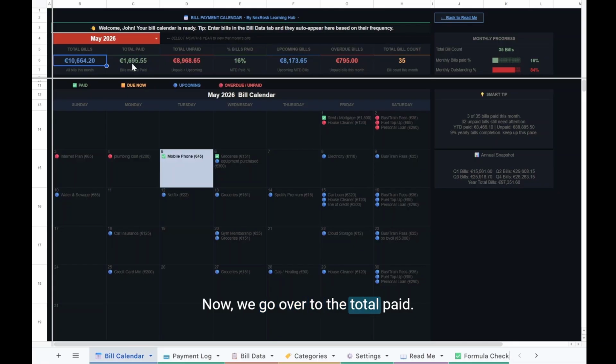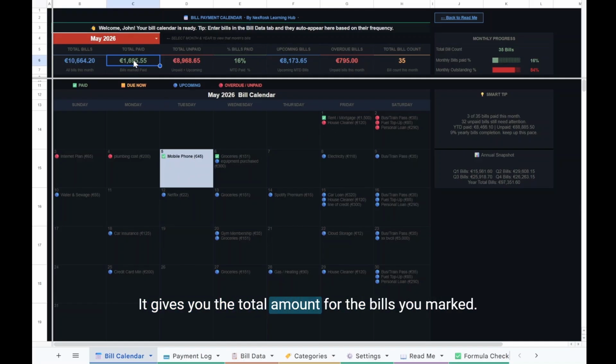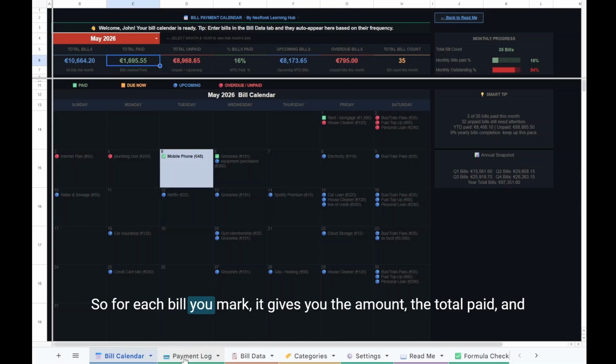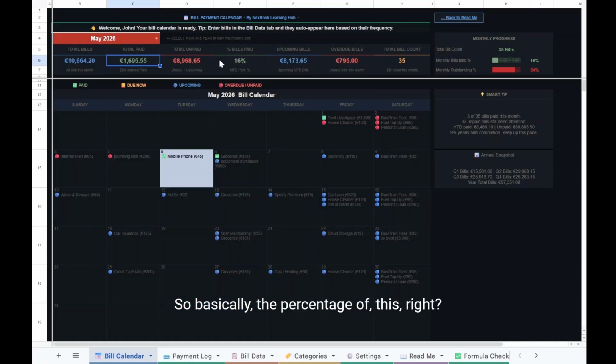Now we go over to the total paid. You see this comes up. It adds up these bills, 1, 2, and 3. It gives you the total amount for the bills you marked. So that's basically the way this calendar works. For each bill you mark, it gives you the amount, the total paid, and it gives you the balance. It gives you the percentage of the bills paid. So this amount of this gives you your 16% for the month of May.